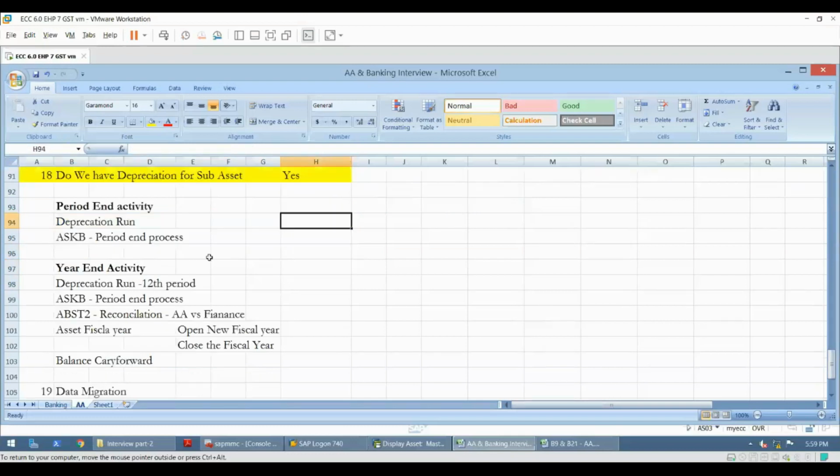Next are the period-end activities. Generally, period end activities for asset accounting means running depreciation regularly. Depreciation every period we need to run. ASKB is the period end process that we need to run; differences will be posted for all the depreciation data. Coming to the year-end activities of asset accounting: the 12th period depreciation needs to be completed, ASKB needs to be completed, and ABST2 reconciliation between the asset accounts and finance needs to be completed.